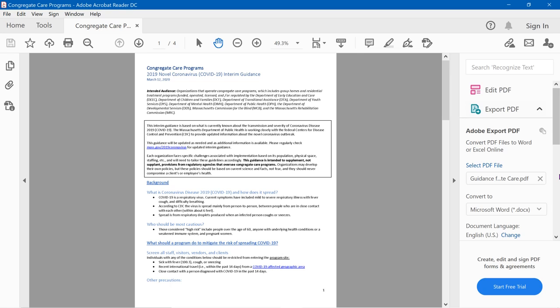Congregate Care Programs, Heading Level 1. Page has 12 headings and 11 links. Heading Level 1, Congregate Care Programs. Heading Level 1, 2019 Novel Coronavirus (COVID-19) Interim Guidance, March 12, 2020. Intended Audience: Organizations that operate congregate care programs, which includes group homes and residential treatment programs funded, operated, licensed, and/or regulated by the Department of Early Education and Care.